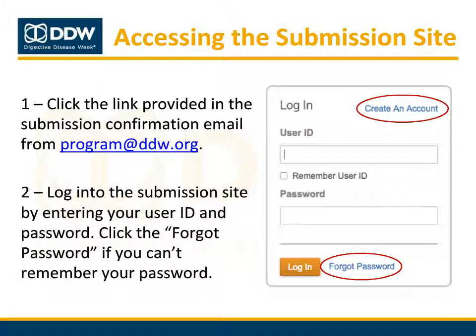Upon successful submission of an abstract, all co-authors will be sent an email from program@ddw.org alerting them that they have been listed as a co-author. This message will provide instructions on how to complete disclosure by visiting the abstract submission site.